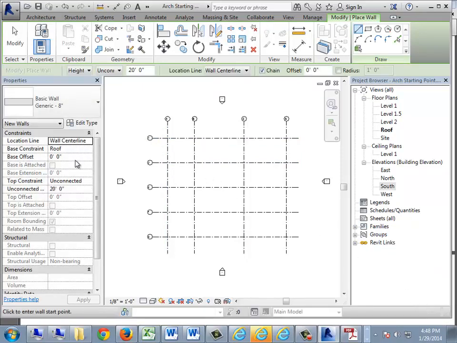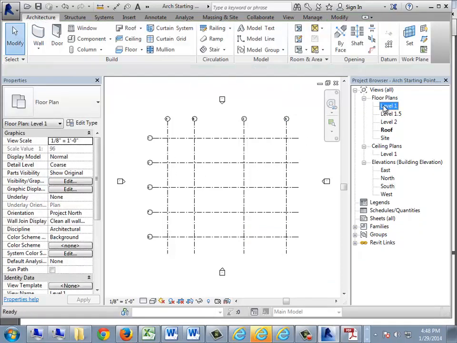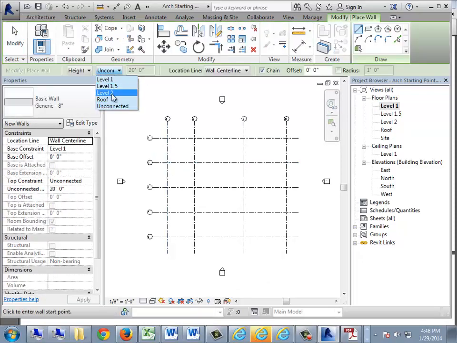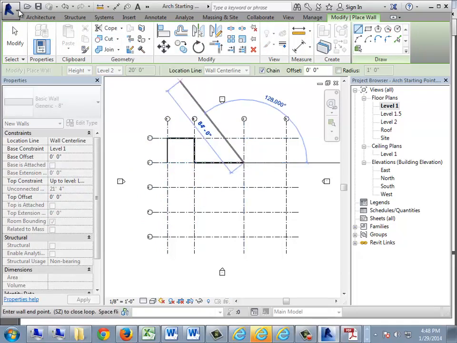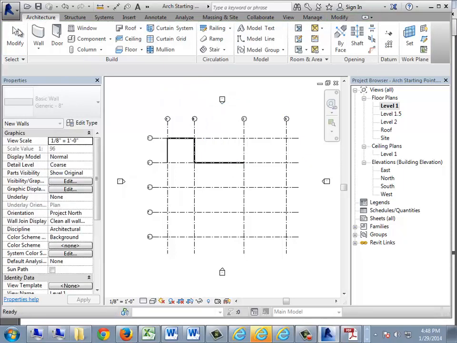Don't do that. Oh, because I'm on the roof level right now. It doesn't like it. Let me do it on level 1. Wall, up to level 2. Kind of like I did before. Okay, that's my architectural version. I can save that one away.